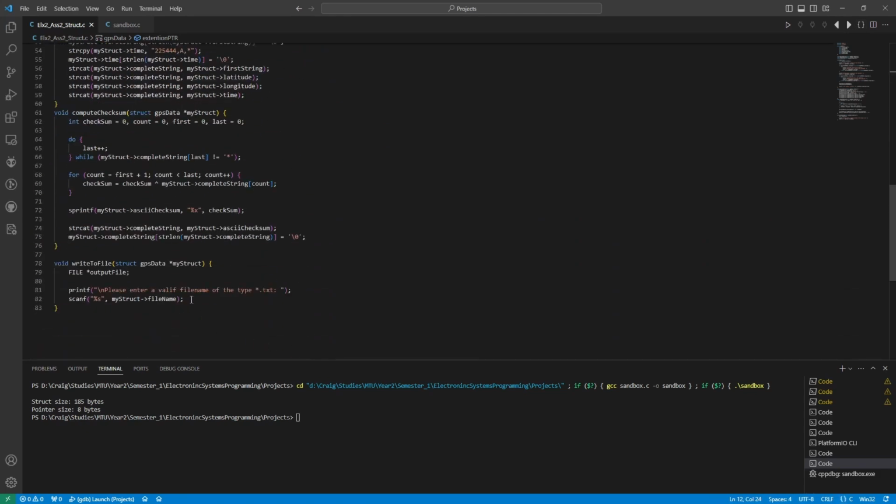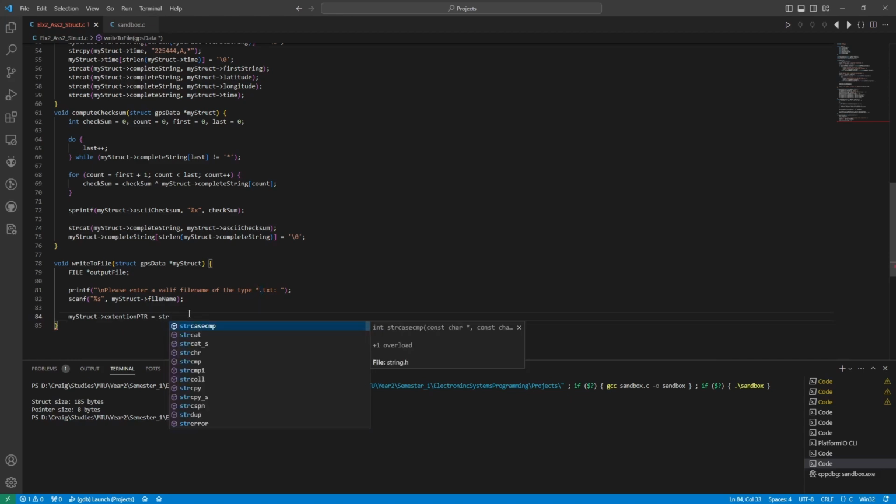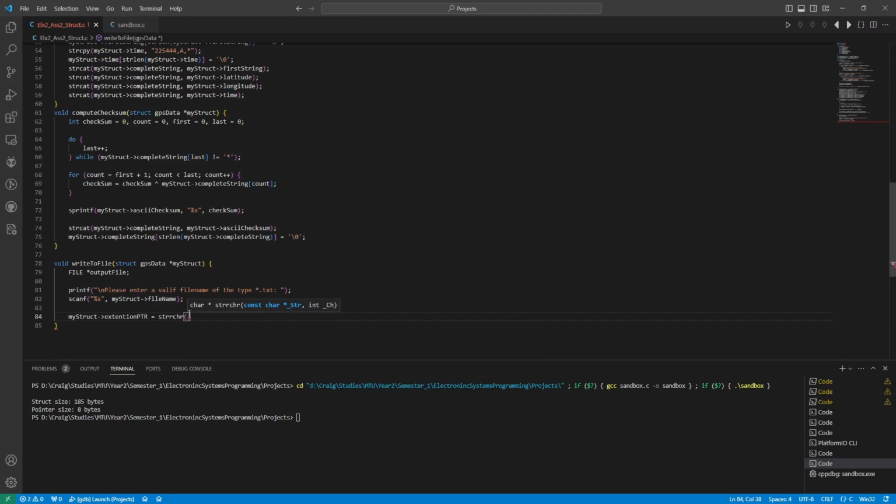So what we will do is we'll come down here, and we're going to check if this is valid. So how do we do that? We do it with my struct dot extension pointer. So again, like I said, we're going to point this and find where is the last occurrence of this dot. So we can do that with this string function, which will return the pointer to where this character is last found, and we want my struct dot file name.